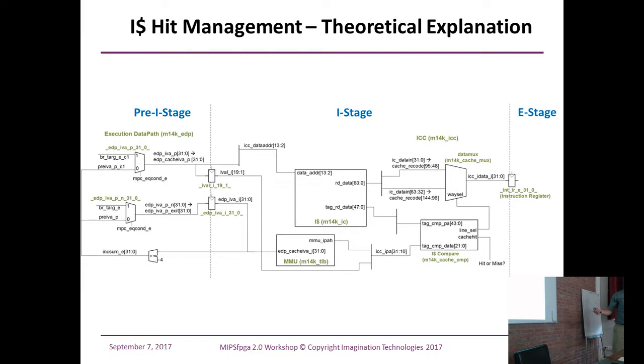But now we're with the hit. So let's assume that we detect a hit, we select the correct instruction, and we provide it to the E stage in just one cycle. This is how the hit or the miss are detected. Any question about this diagram? We're going to see a simulation now. So please open the slides on your screen.